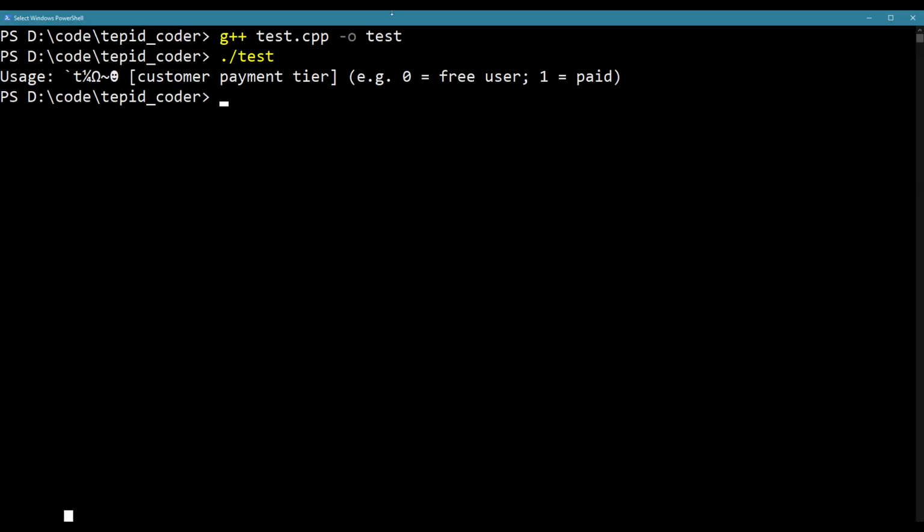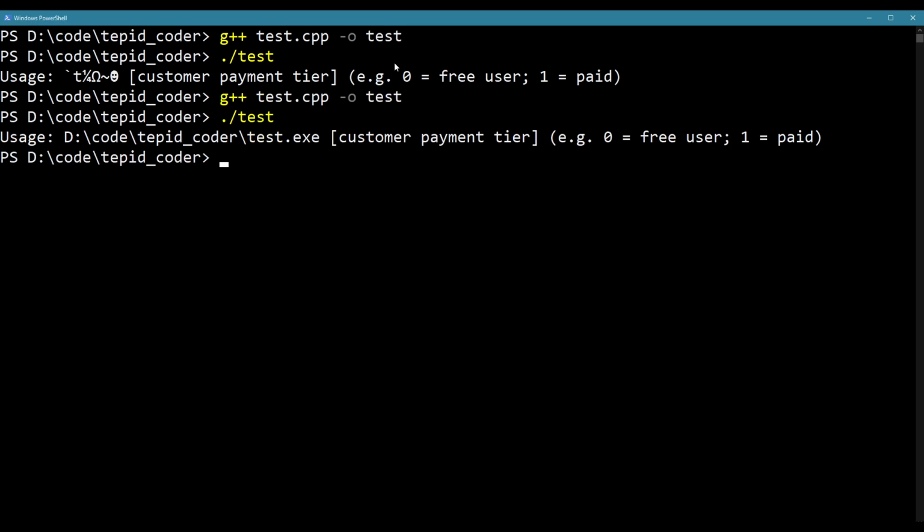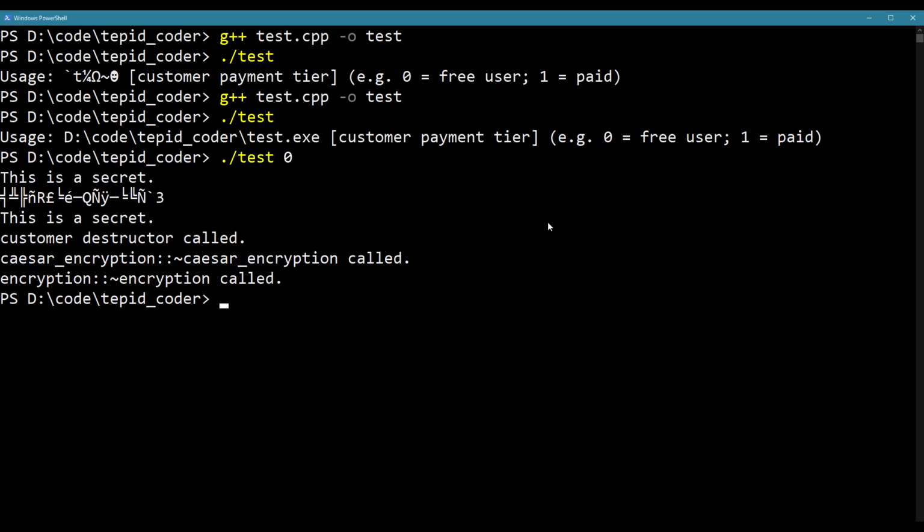And I'm doing that right here, when I'm saying compile the source file, and the output file is going to be test, which becomes test.exe. So there it is. So right here, the full path here, that's our first argument, argument 0. So it's saying, hey, enter a customer tier. 0 for user, 1 for paid, right? So let's try that. I'll do 0.